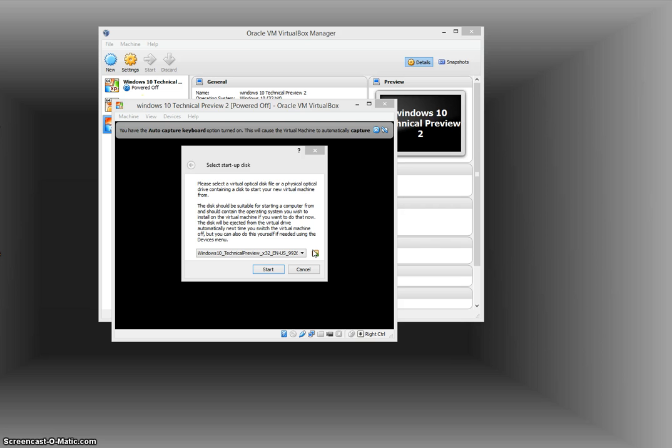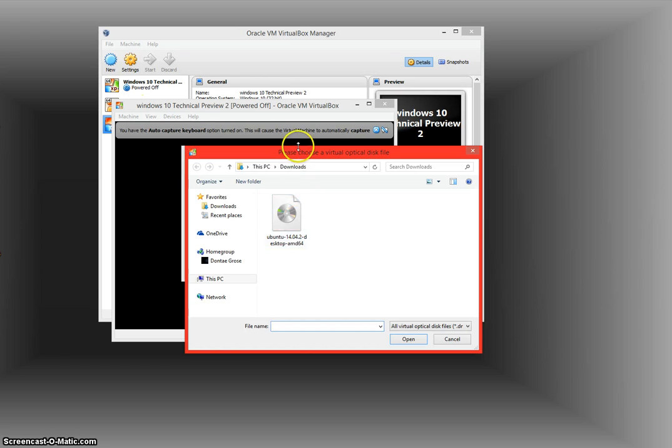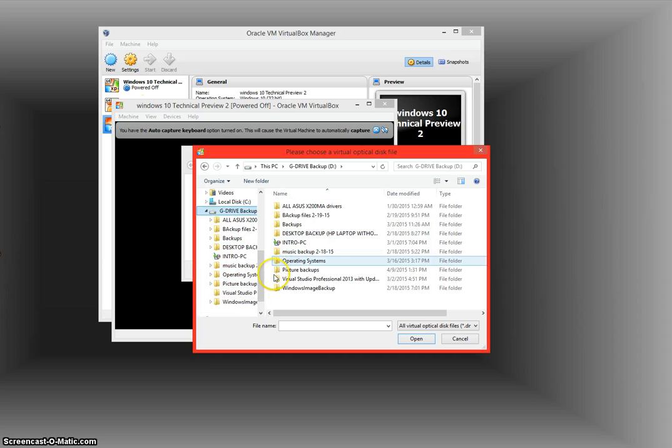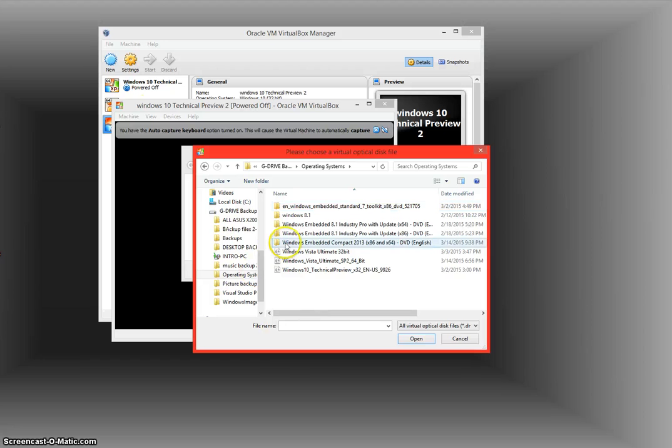If you remember from my last tutorial, I told you to get the operating system you wanted and to actually go and download it. So what we're going to be doing is using the downloaded operating system. I'm going to go find where I saved my operating system to, which I know is in here. I'm going to go to operating systems and choose the operating system that I want.